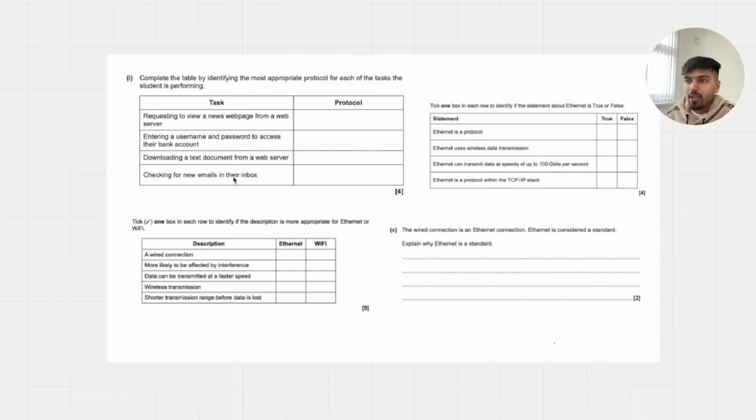And checking for new email in the inbox. Which are we going to use? We're going to use POP.